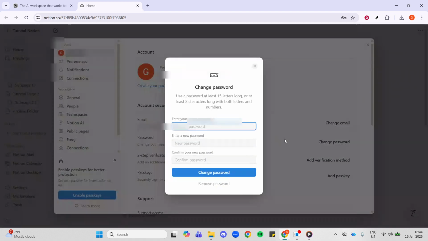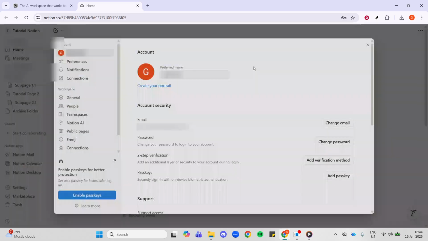Before you can turn on two-step verification, Notion requires that you set a dedicated Notion password. This is important, especially if you originally signed up with a single sign-on provider and never created a password. In the security area, click Add Password. Create a strong, unique password that you don't use anywhere else, then confirm it. Take a moment to store it securely in a trusted password manager so you don't lose access later.